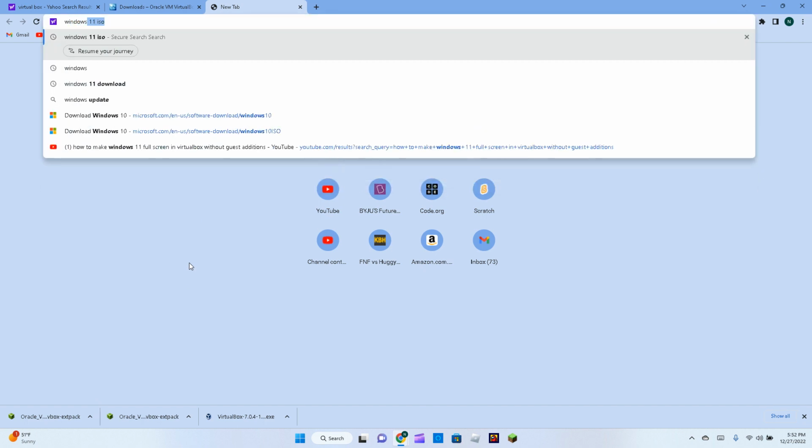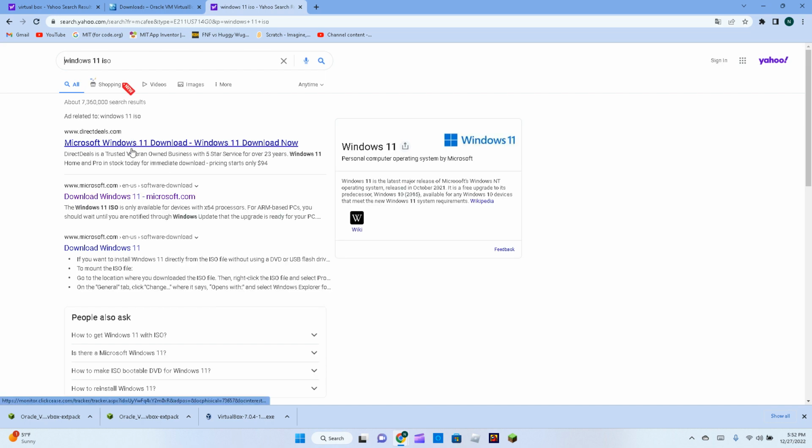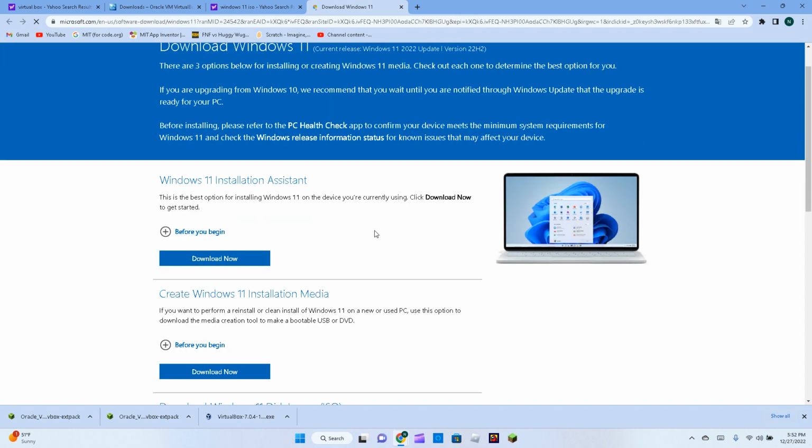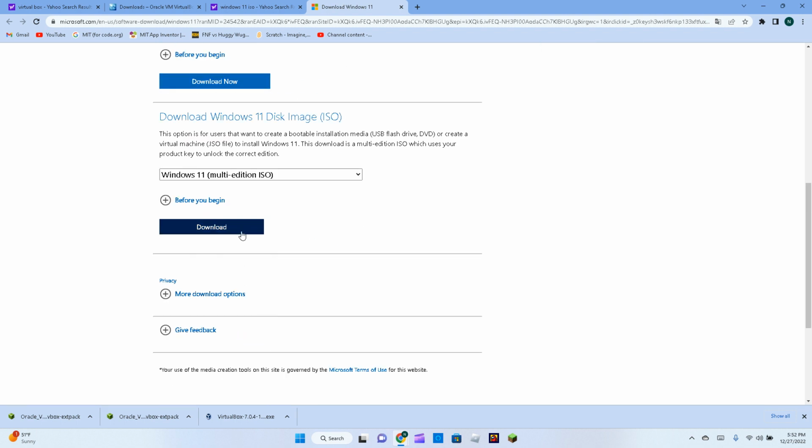We can just go ahead to Windows 11 ISO, and now we're gonna keep going, and then we're gonna see www.microsoft.com. We're gonna go ahead and click on that, and it's gonna take us to here. We're gonna scroll all the way down to Windows 11 Disk Image ISO. We're gonna click Windows 11 Multi Edition, and then we're gonna click Download.